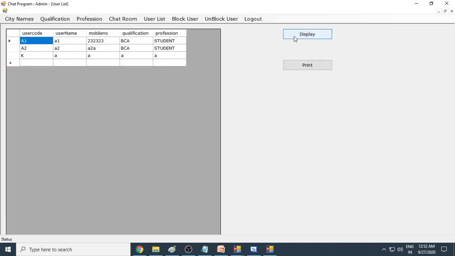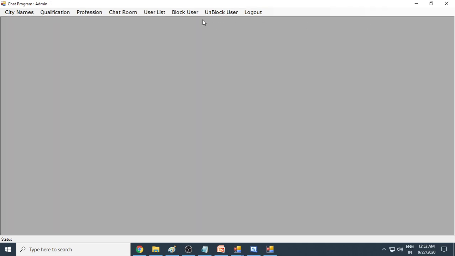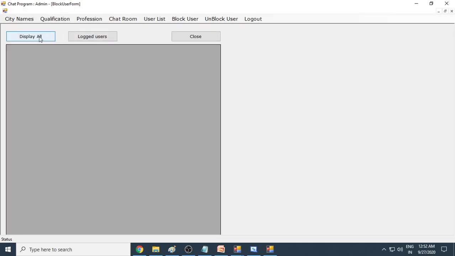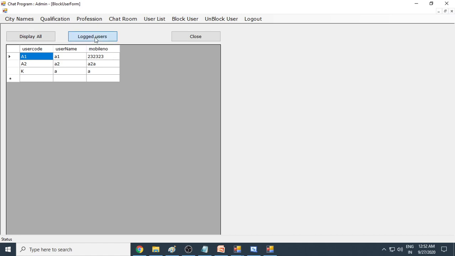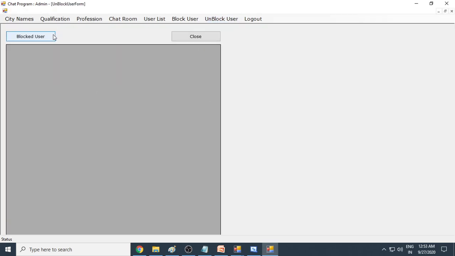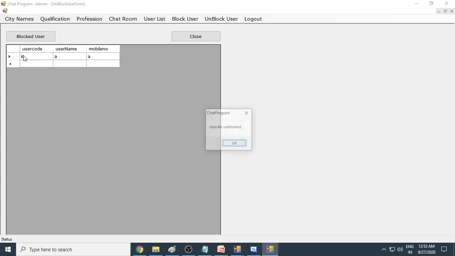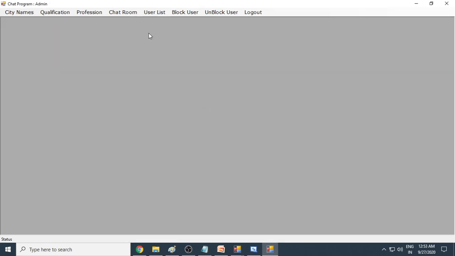Then here is a user list. Overall, the users who signed up, that list will come here. Then there is an option called block user. All the users will be displayed, the logged users, those who have logged in and are working now. That list comes. In that, I want to block K, so I can block the user. If I double click on this, the user will be blocked. To unblock the user in case the user is blocked, now we are able to unblock him. So this is to unblock the user, and the admin can log out from the system.